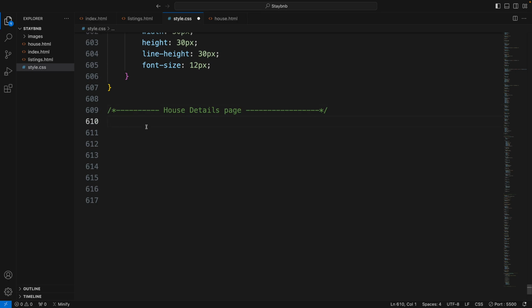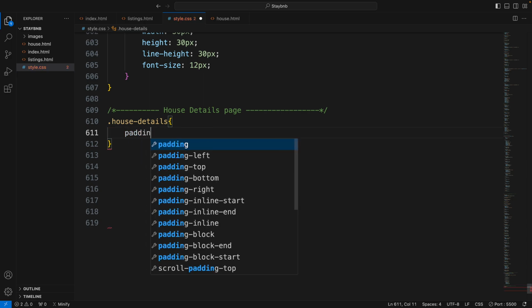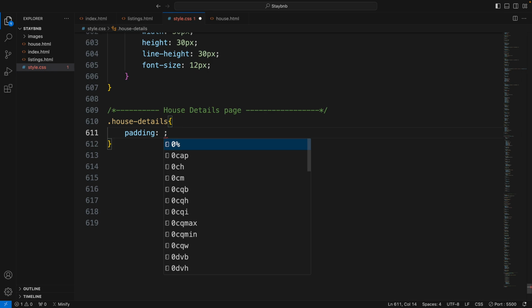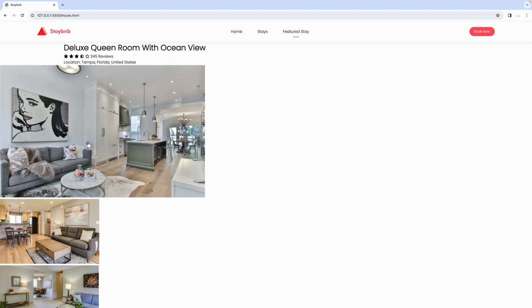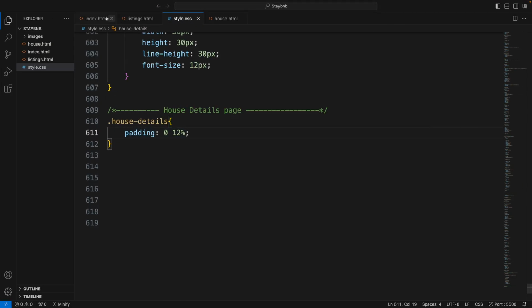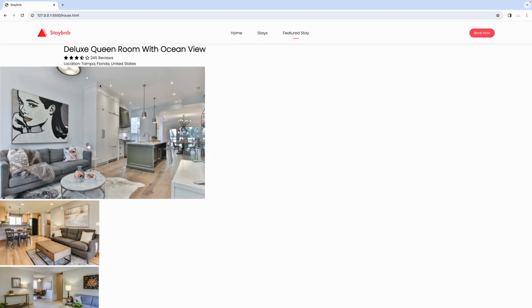Great. And we're going to start off with house details. Let's go padding. Boom. 0 top and bottom, and 12%. Good. All right, right there. Okay, house details.